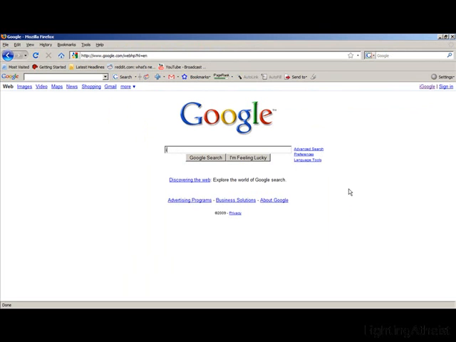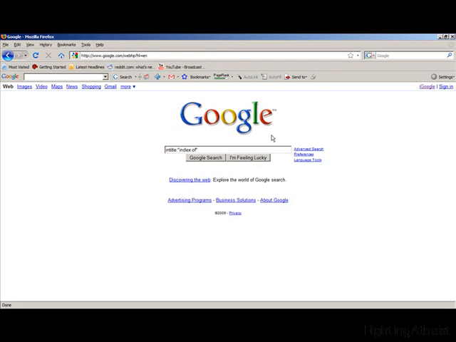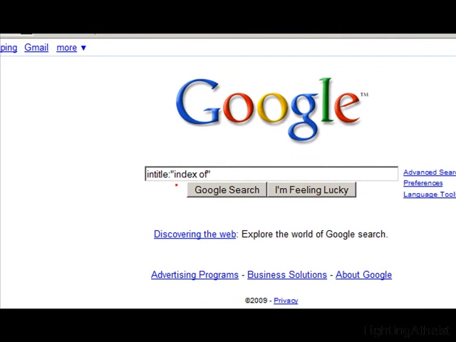The first thing I'm going to use is in title, colon, and in the title I want to put in index of, like so. What you're telling Google here is I want the index of a folder or file, and this would be in the title. So if you're searching for someone's website and they've got the index of section available, like a folder on their web server, then you'll find a folder and all the files in that folder.